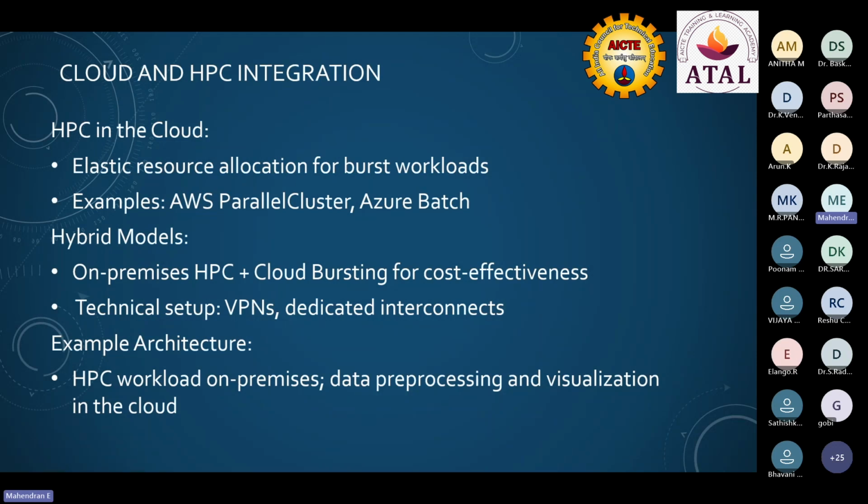For that only, I have told you AWS has ParallelCluster and Azure has an HPC system called Azure Batch. And if they come with a hybrid model, they will have on-premise HPC and cloud bursting for cost effectiveness. They will have the HPC system in a private organization and the cloud in a public environment. If there is no availability of the HPC, it will go to the cloud, access the HPC service, finish it and come back. This is for the pay-per-go model. For how long I use that specific HPC server, which is outside my organization, I will pay for it.